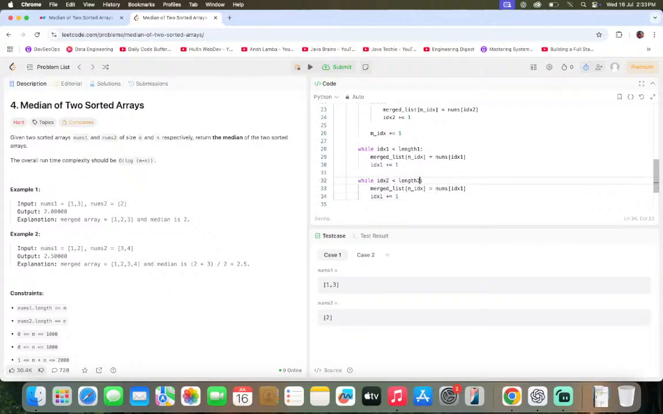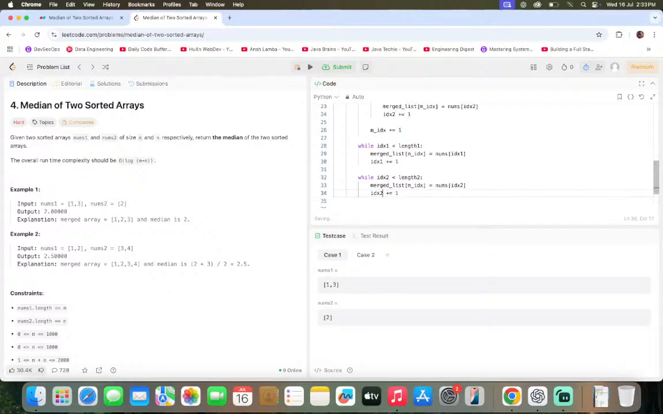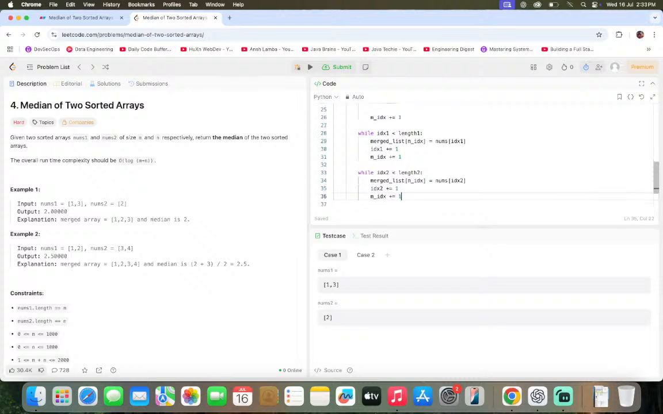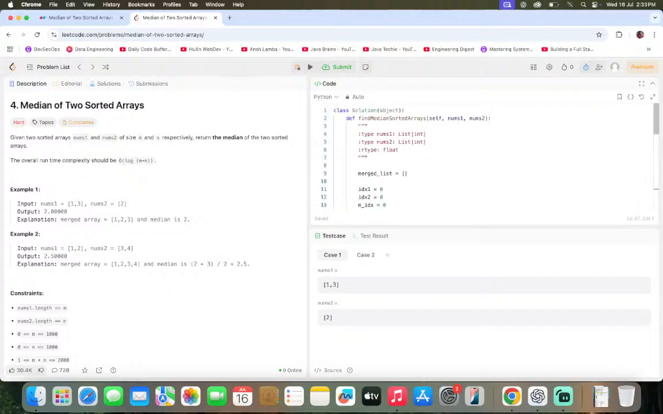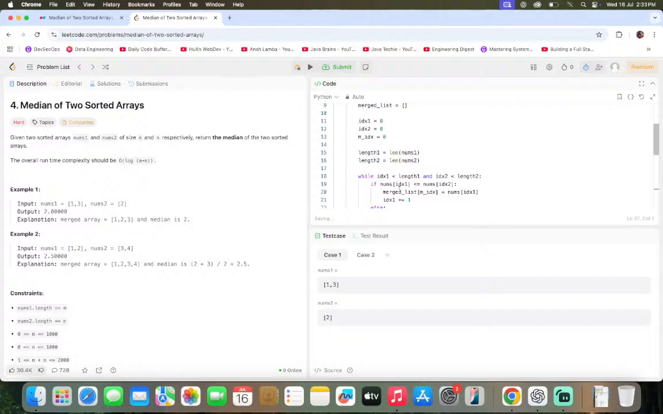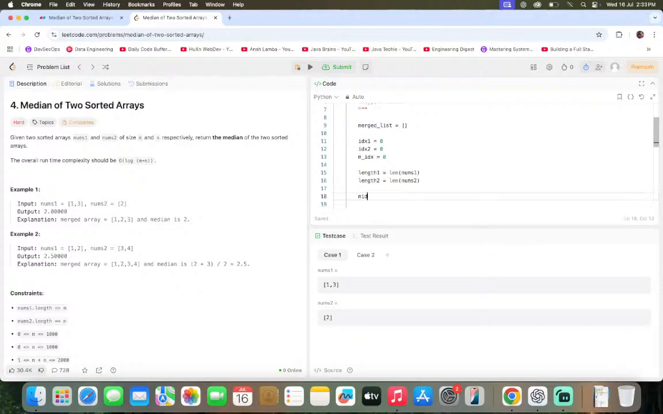Then index 2 plus equals 1. Now we need to also increment the merged index for both the conditions. Now at the end, we'll find the length of the merged list, just before even creating the mid index.